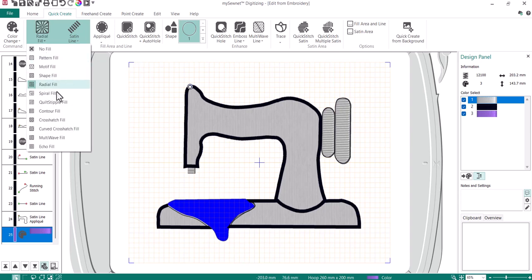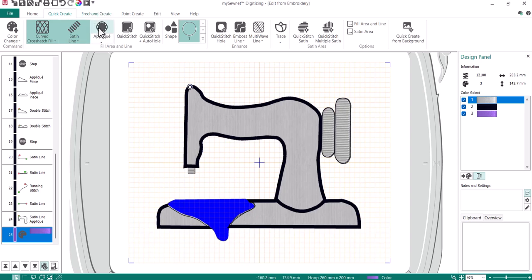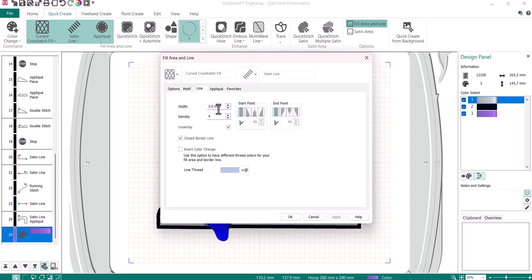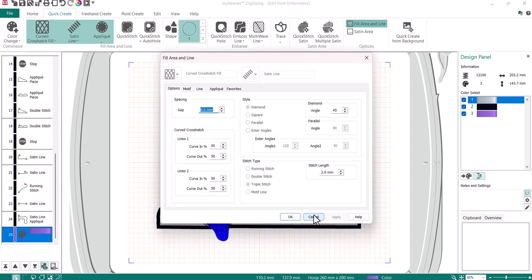So I'm going to come in here and go into curved crosshatch fill. I'm going to make it an applique, but I can make some changes to this first. I'm going to go to the fill area and line. I'm going to make sure the gap is still set to 6, and these are set at 50. And we're going to leave it at a diamond, which gives it a little bit of a curve to it. And we're going to do line and make sure that's set to 3.0. That's fine. But I forgot we need to make one more change.